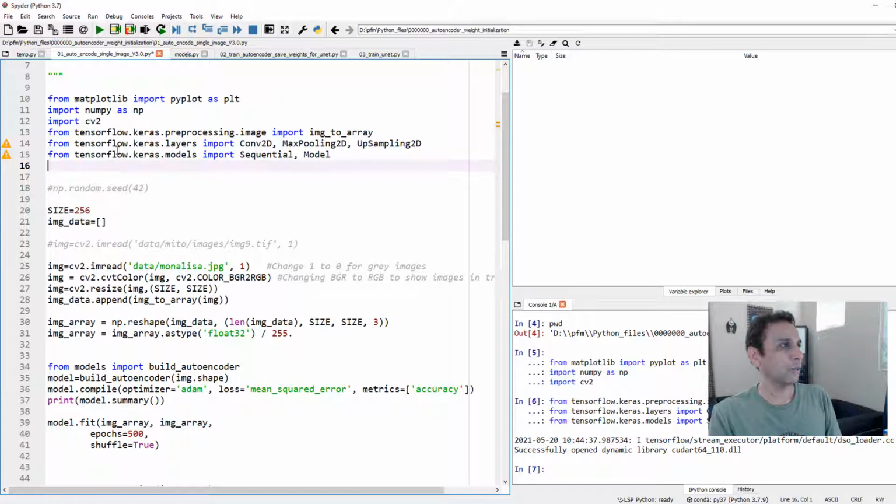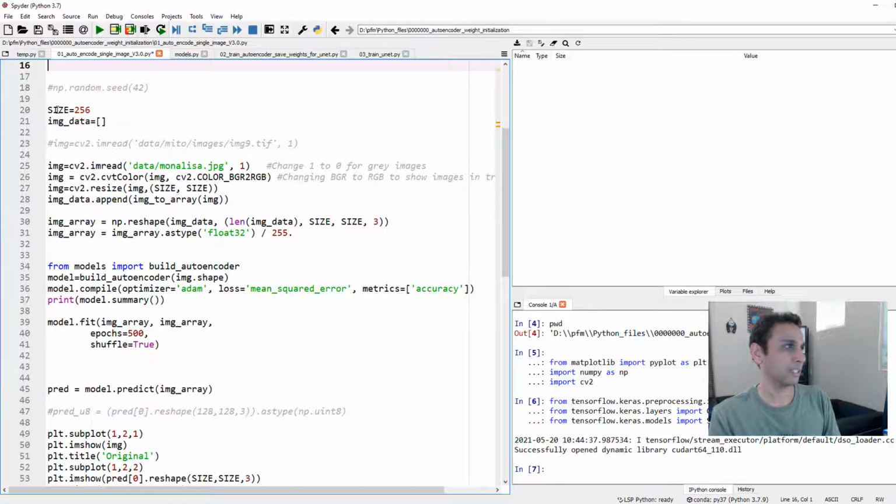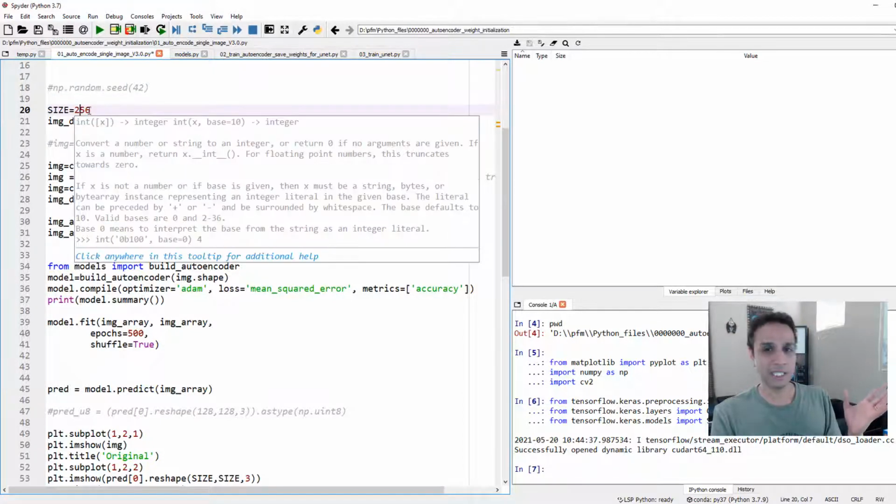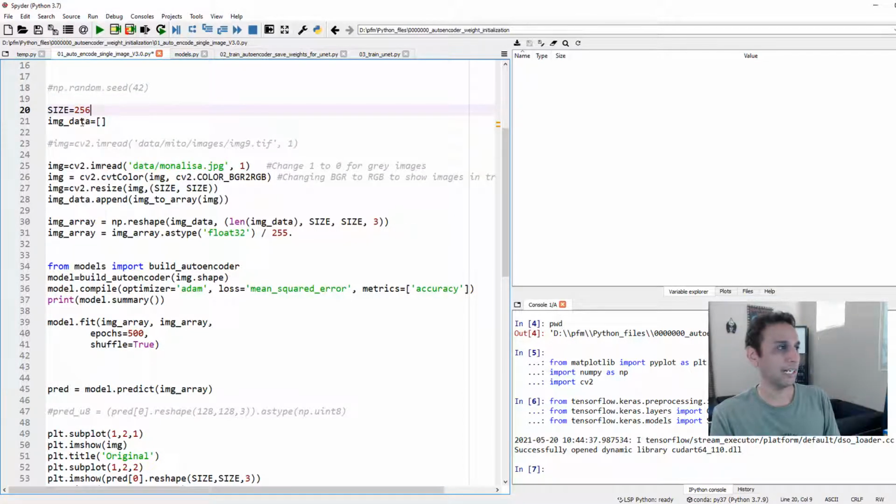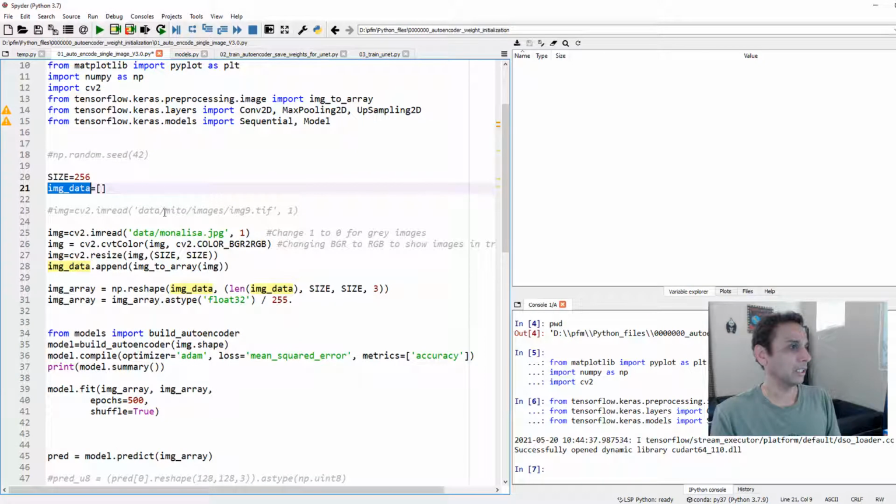Okay, so there you go. I don't think we need these, but this is something that I usually import if I'm trying to build a deep learning model. We'll go through these step by step in a second. This is pretty straightforward. I want to resize my image to 256, so I just defined it here, and my image data, which I'm going to capture, is an empty list, because I want to append my image into an array. This can be useful if you have multiple images.